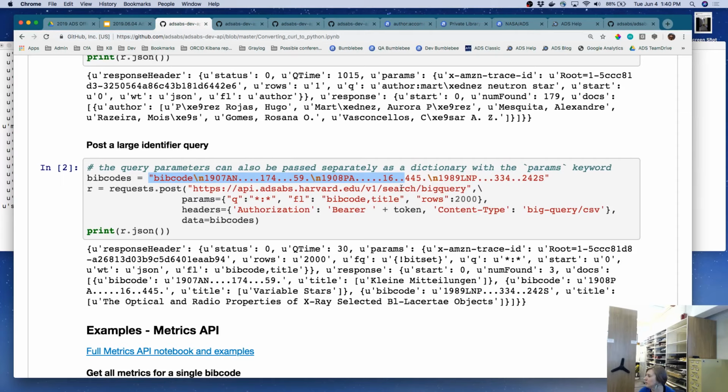You can do 2,000 bibcodes at a time. So it's really, like its name says, a big query. That's why we limit it down to only 100 a day, because you're getting way more information at once than you would with any other type of query. Good question.